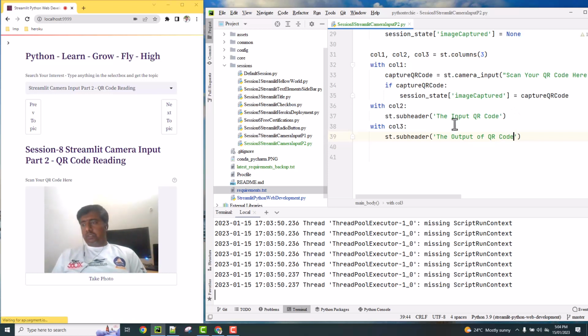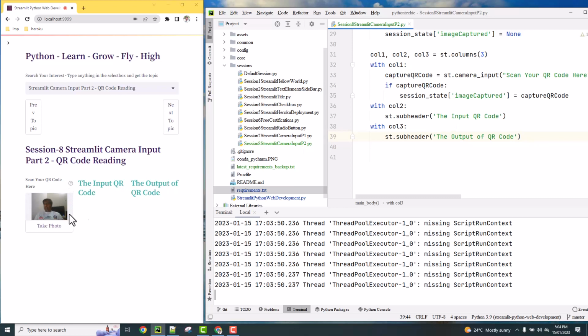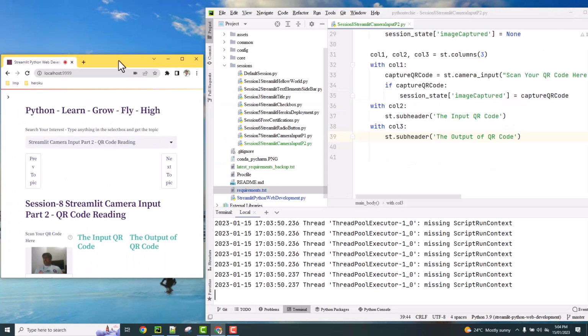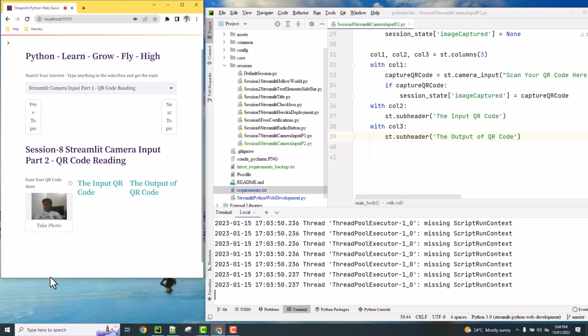So let me save this. It will be like this: 1 session, 2 session, 3 session. In the bigger space, it will be like that. Once I take the picture, I will show this as input, and then here you can see the extracted data. So for that, I divided this into 3 parts.